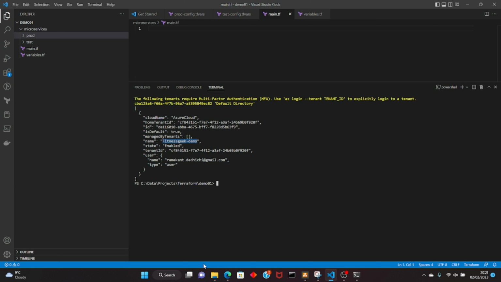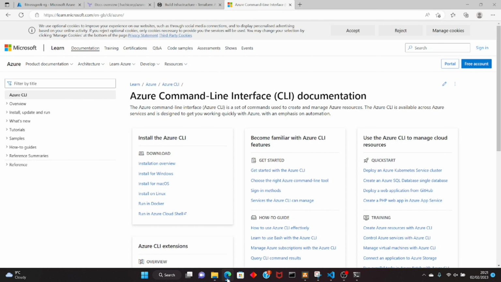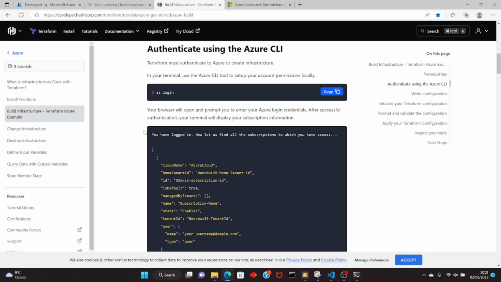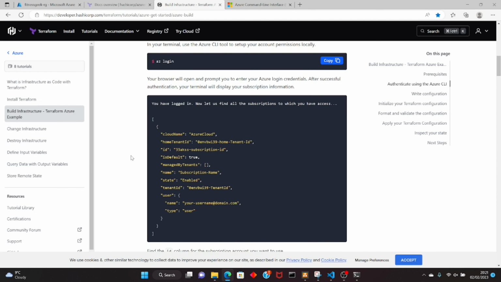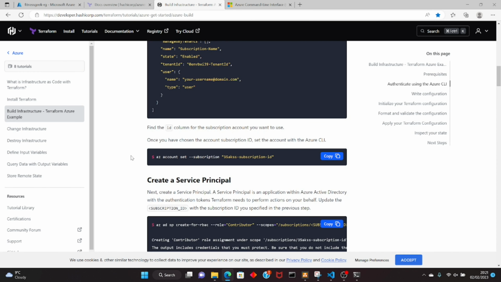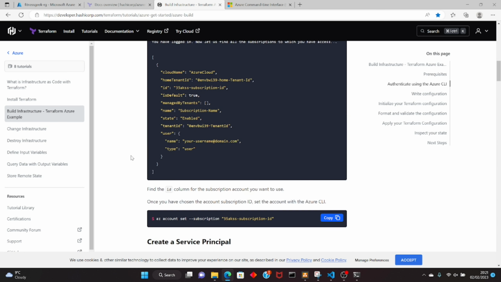So I'm just following what the tutorial says. Let's go back to our tutorials. It asked us to log in to our subscription. The next bit is to create a service principal. A service principal is nothing but a connection between our current session, our Terraform, and our subscription in Azure. So it will have some permissions to create or manage resources.